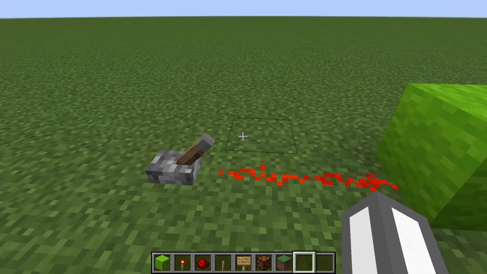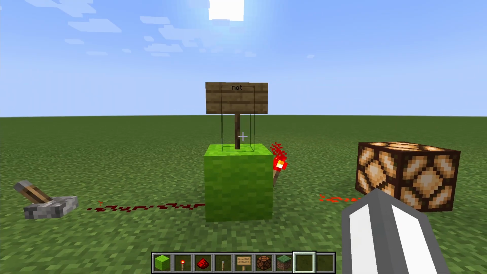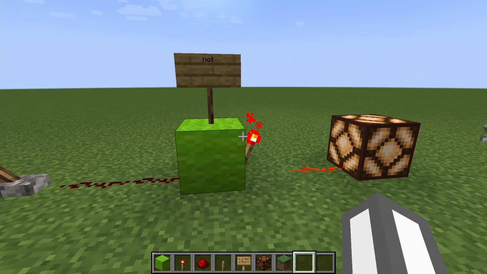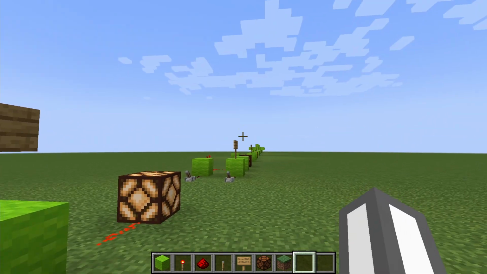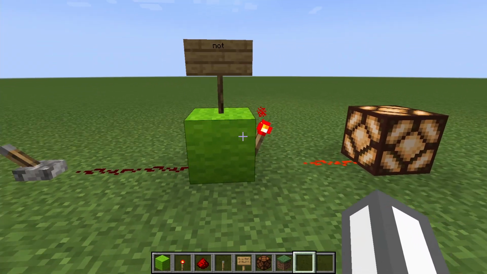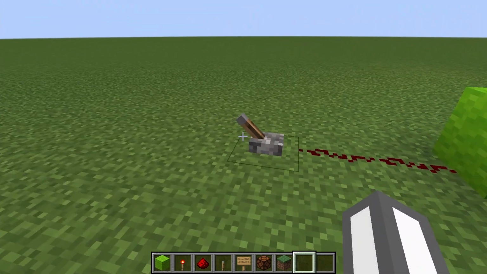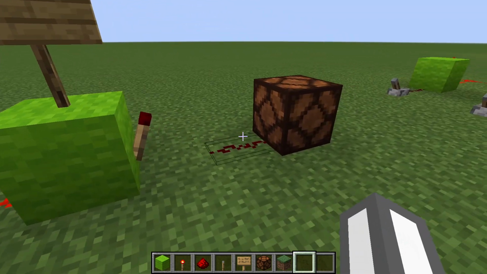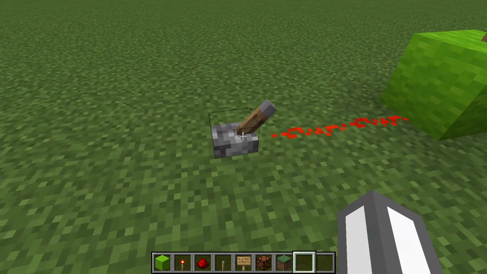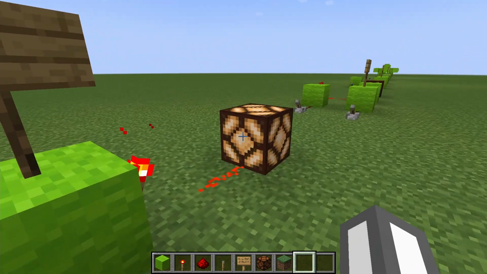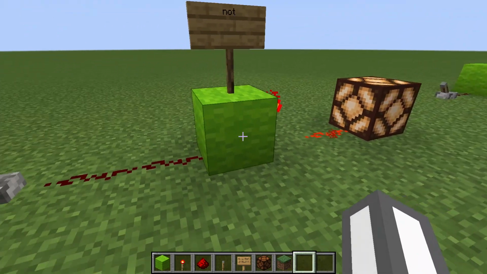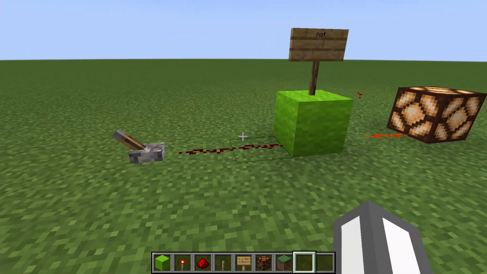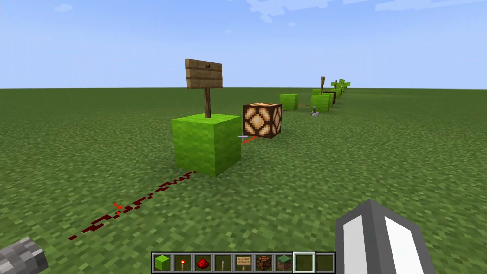So for the NOT gate, that's the most simple gate here. The rest of the gates are made using a combination of NOT gates, which is actually kind of cool and kind of intuitive and interesting. It's just very easy to explain, as you'll see. So that's a NOT gate.